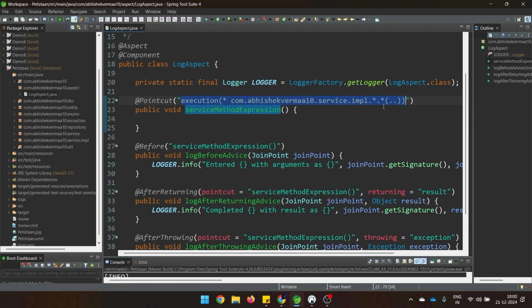This time I won't be explaining what this expression is. Instead, you tell me in the comments what this expression is. I mean, you tell me each and everything: what is this, what is this, what is this? Because in the previous Spring Basics with Spring Boot series, this has been explained in detail.